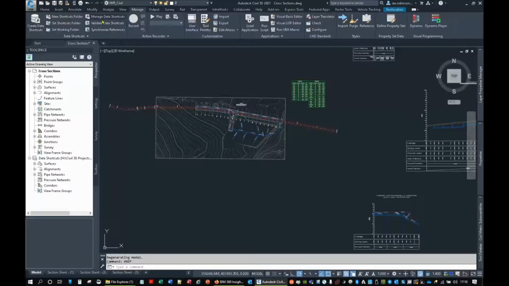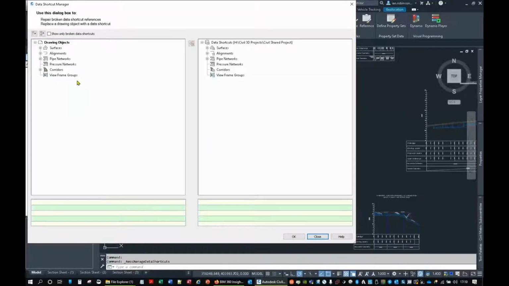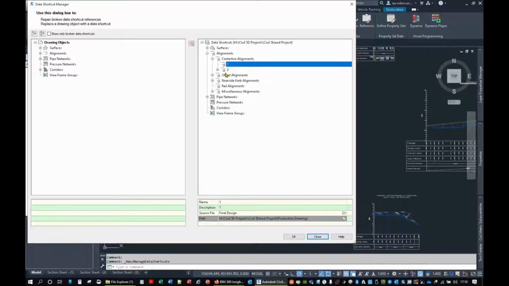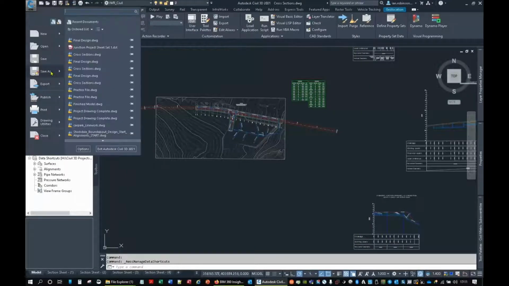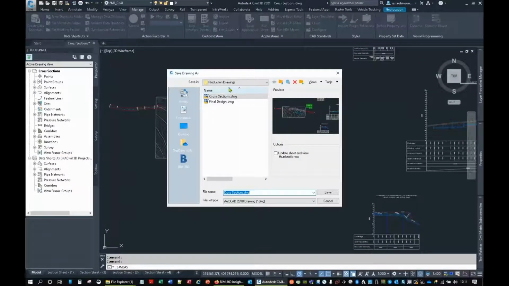If I go to manage and manage data shortcuts, we can see that there is a shortcut to the alignments there, which is currently on my H drive. So it's currently going to my project folder, and these alignments are being referenced on my H drive. So what happens if we do a save as, and again I'll put it in the same folder. I suspect it went to the same place, but I just wanted to prove to you that I'm doing that.